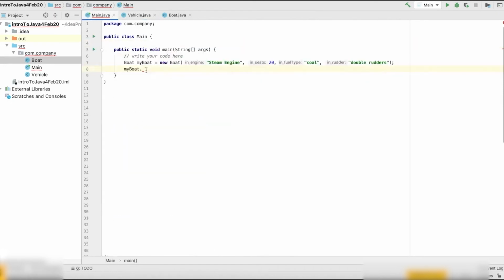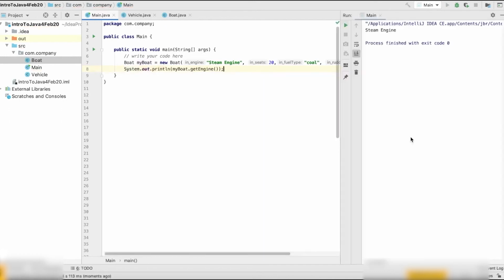So let's try and find the engine type for the object that we created right now. We'll use the get method for engine, and let's print this out. So you see it does say steam engine, which means that the methods from the parent class work for our object. What if we use the drive method? Let's see what the output is for this method.